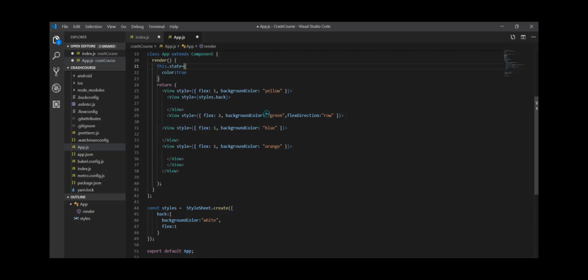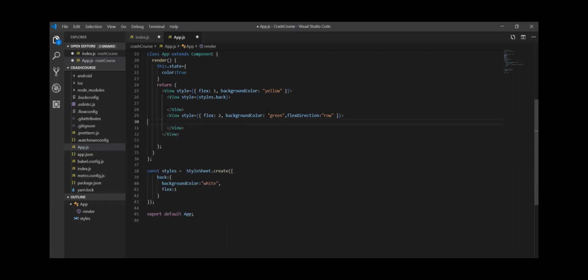So now in the View with background color of green, let me remove its children. So remove both of these, and I'm giving the style on a condition basis. Like here I'm going to use the ternary operator. So if this.state.color, then the background color will be green, else the background color will be orange.